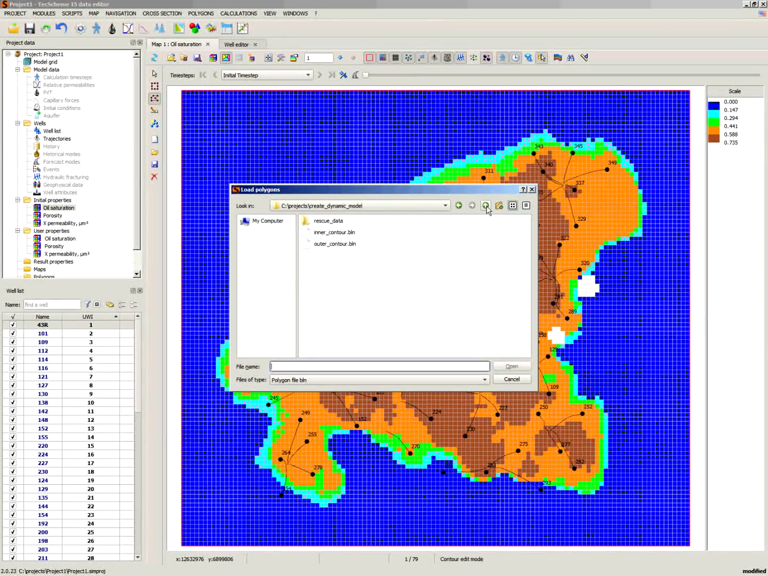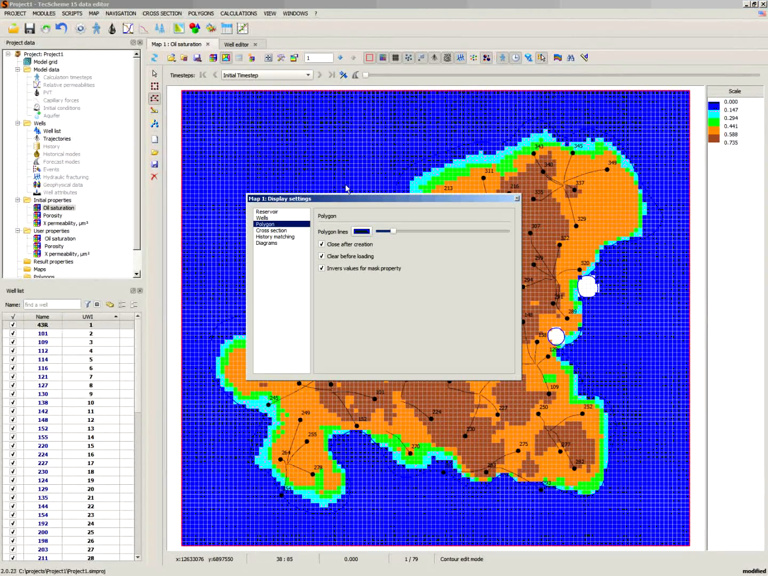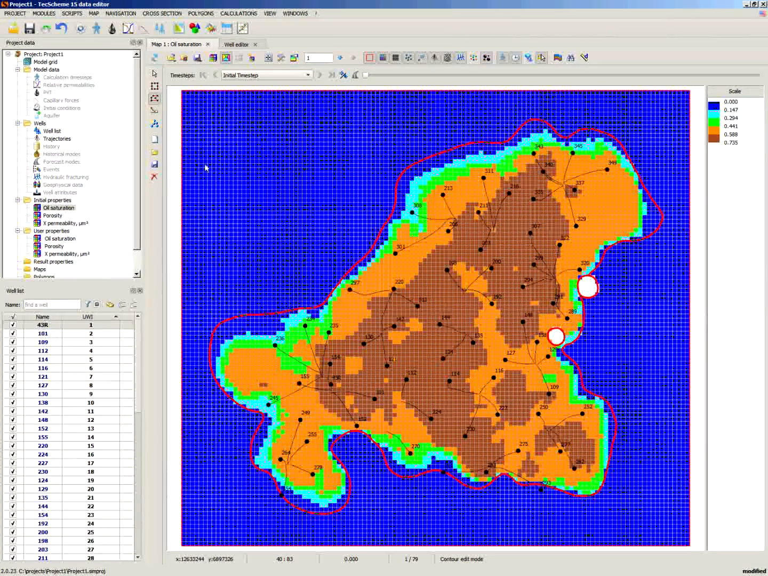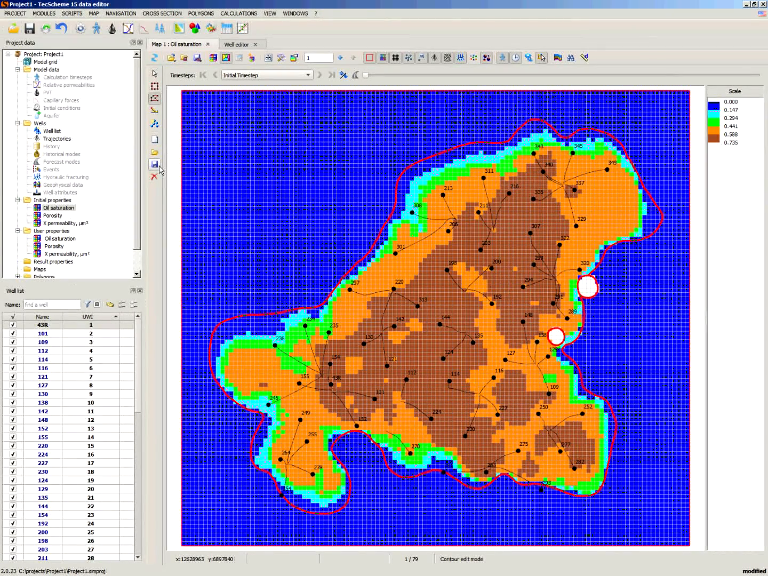Select File with BLN extension. The polygon is displayed on the map. Save it in the project. Press Save Polygons in the project on the vertical toolbar. Type polygon name and press OK button.